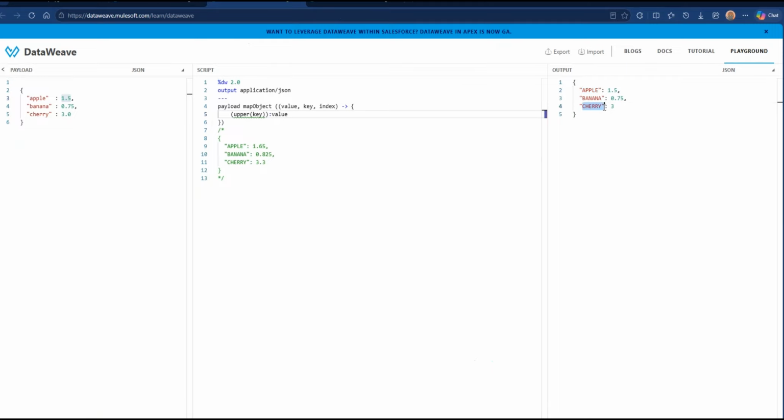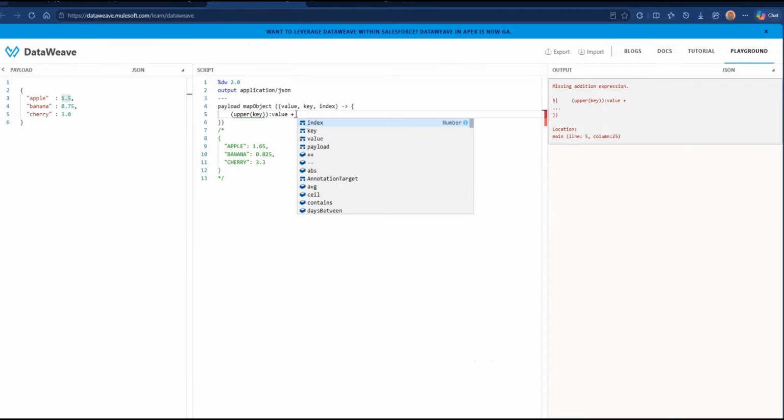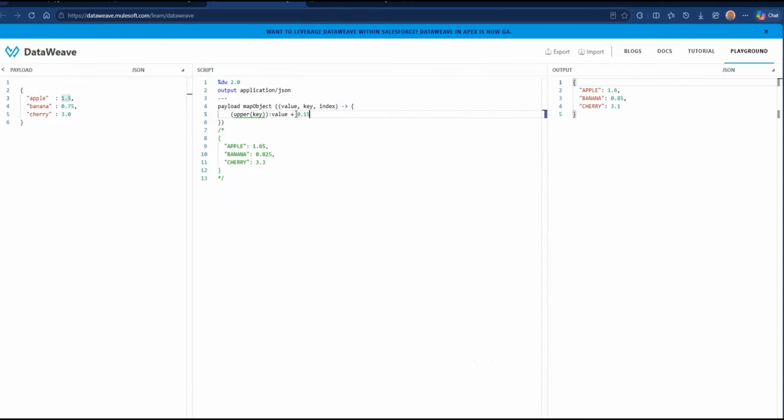Okay, half of the requirement we are satisfied, and we have to add the plus 0.15. Here we didn't get the answer, so that's why we have to multiply by 1 point. This is not a requirement, so we have to multiply by 1.10. Then we got the required output.